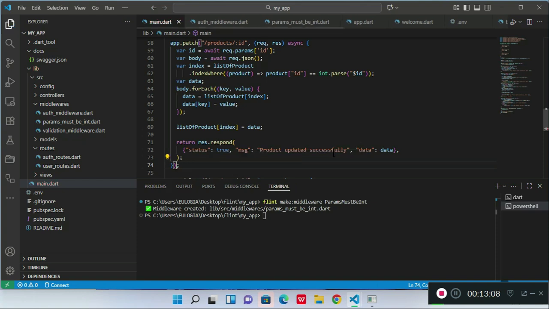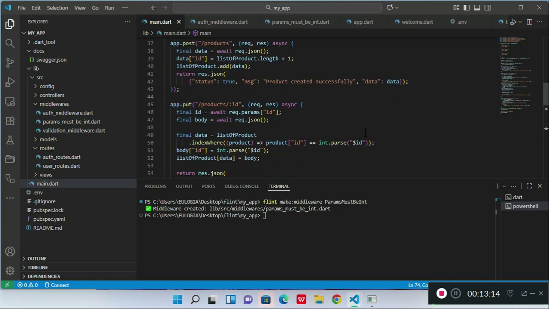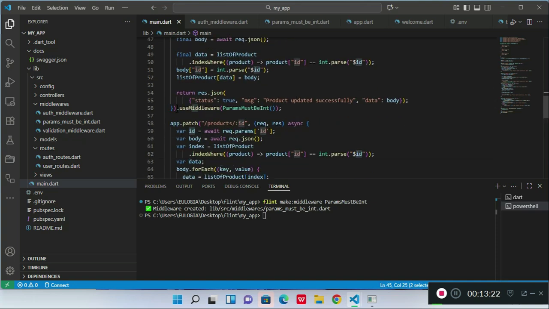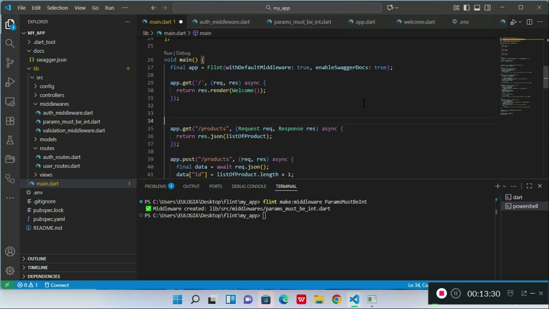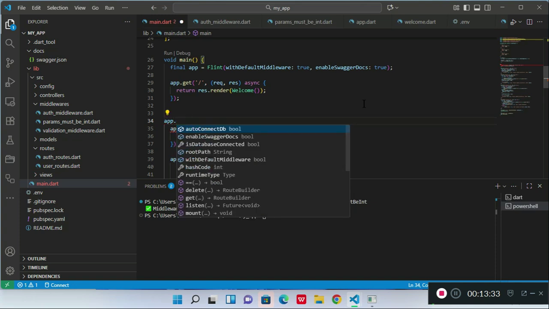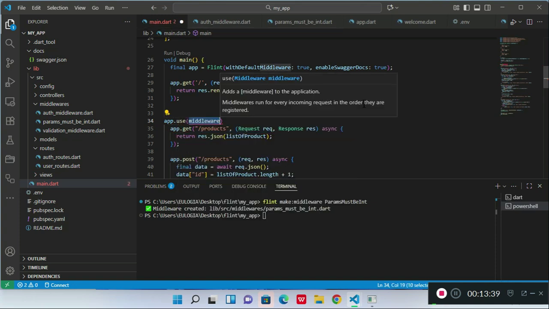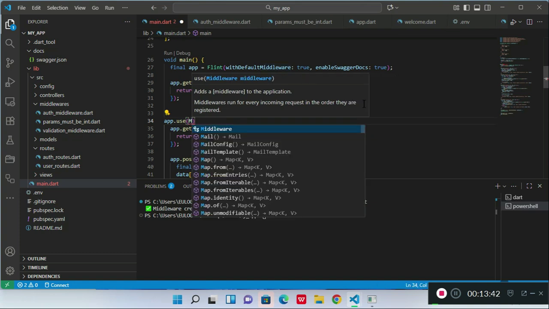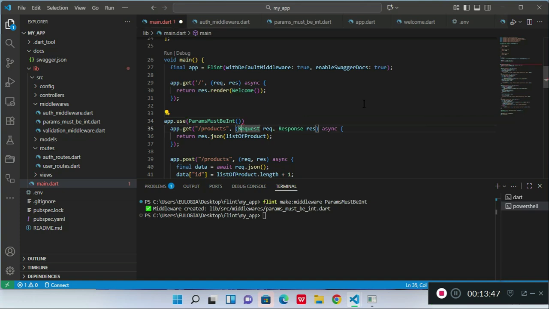Now, if you are using it in a function, or even where there is ID, all the ID must be actually integer. If your code is like that, you don't need to apply it to each specific one like this. You can apply it to a group of routes by saying all my routes should use this. I say app dot use, I want to have middleware. So middleware can just say param must be int like this. So this is another way you can use middleware.